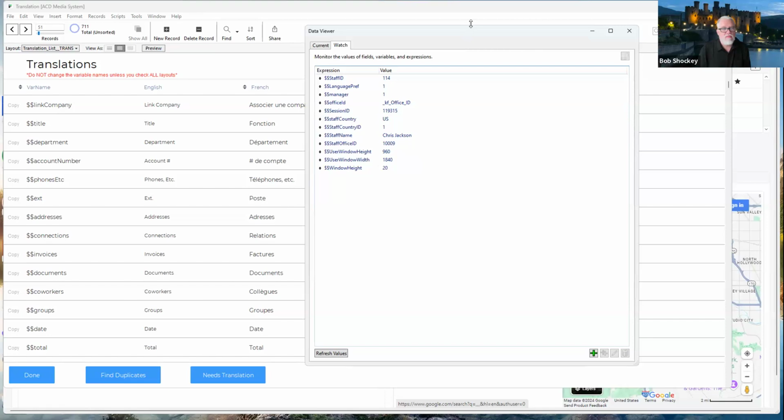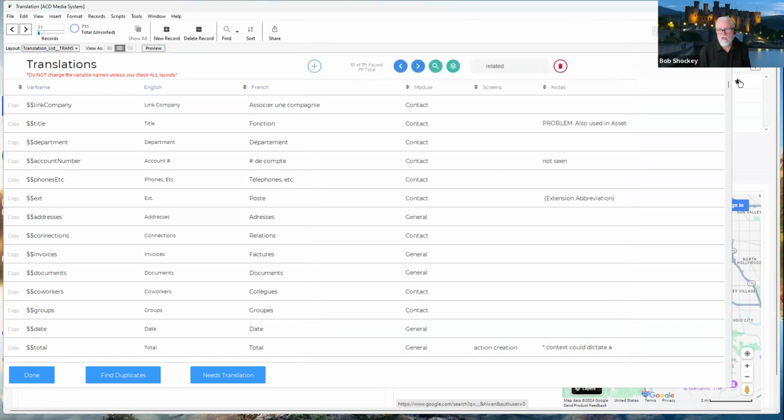Well, it seems like an elegant solution to the language translation issue. I think your use of global variables is very smart, and it seems like you're getting a great result here. Yeah, it works pretty well.